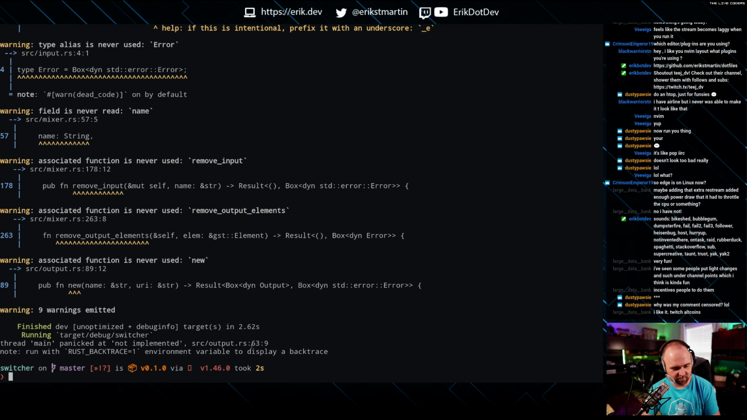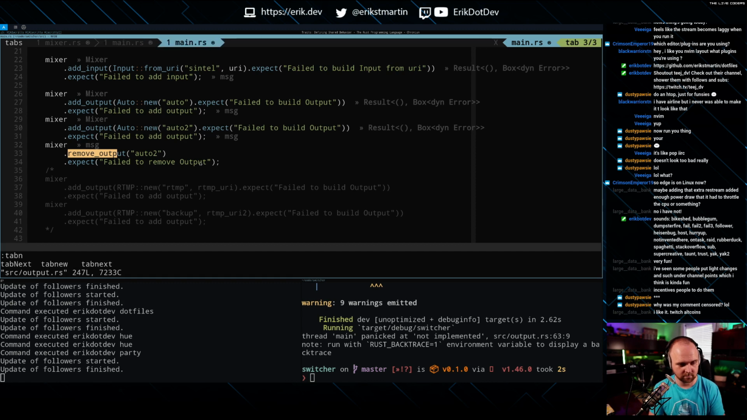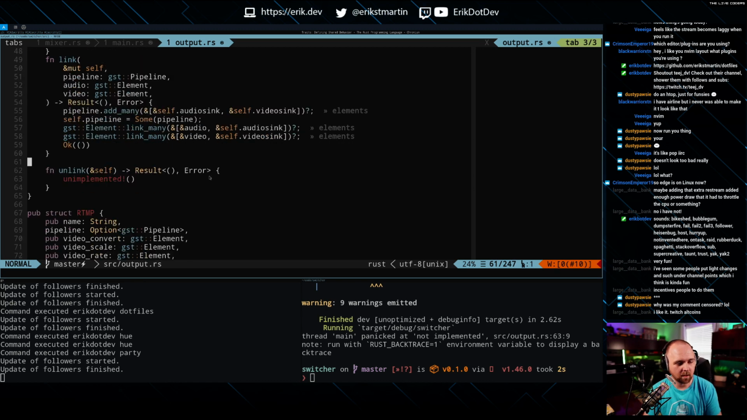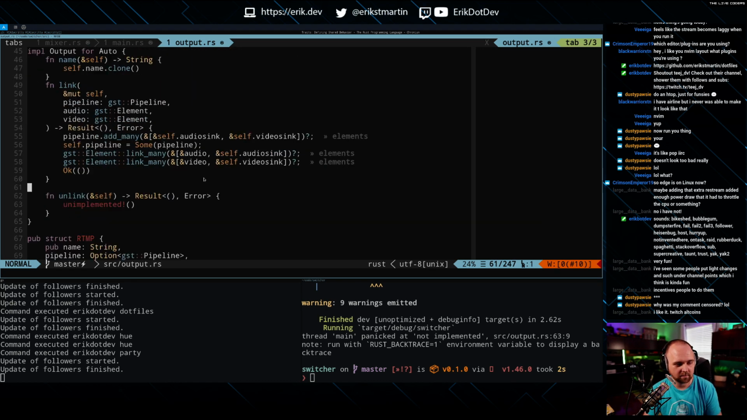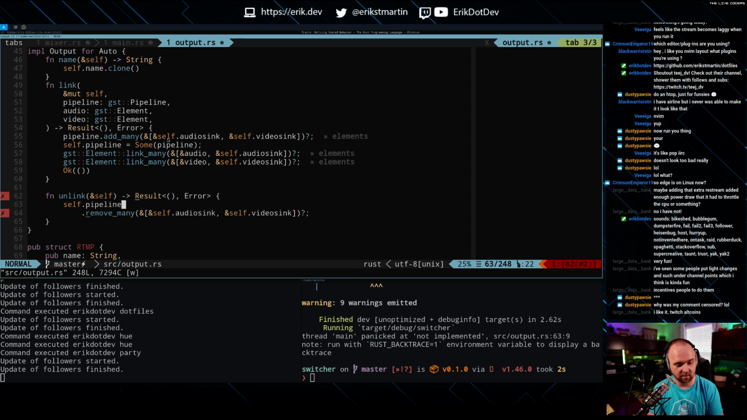Thread panicked at not implemented on output line 63. Wait a second. Come now. Oh, because we don't have it in here. Gotcha. Okay, so we just need this. We implemented it for our RTMP version. We didn't implement it for this. Wait, what did we say we needed? As ref here.